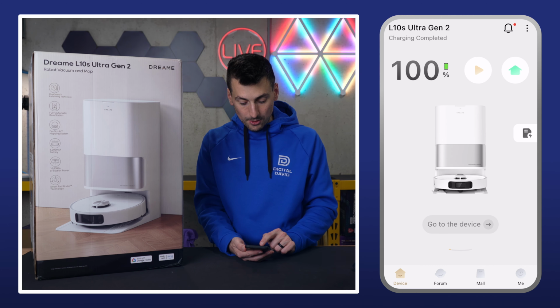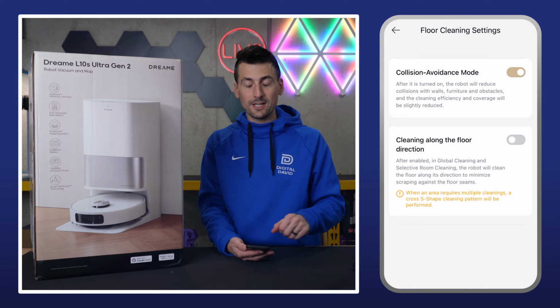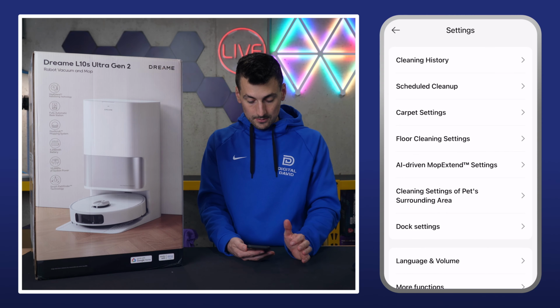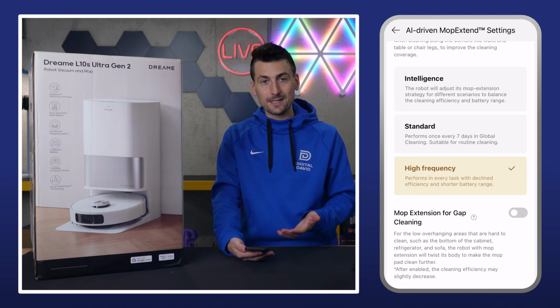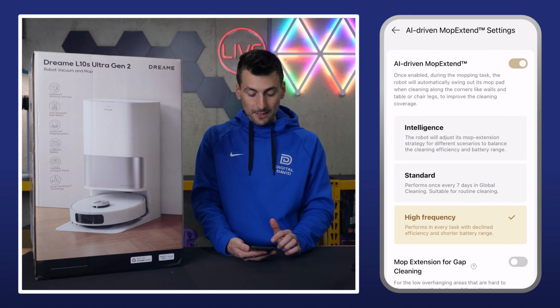Then we have our floor cleaning settings, collision avoidance mode, and clean along the floor direction. That basically will help with wear and tear along seams, depending on your floor type. Then we have AI-driven mop extend settings. Do you want to enable that? Do you want intelligent, standard, or high frequency? I leave mine on high frequency. You're paying for that feature, so you might as well use mop extend more than less.